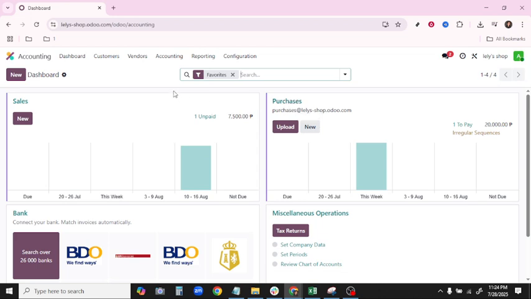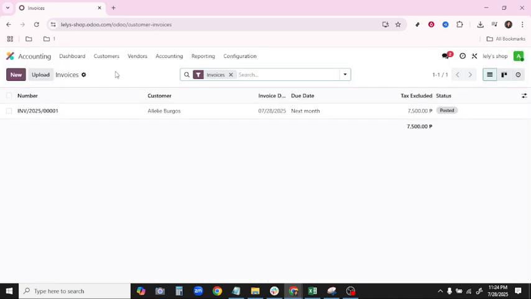From your dashboard, direct your attention to the Customers section. Here, you'll find an option labeled Invoices. Go ahead and click on that to access your existing invoices and start the process of creating a new one.